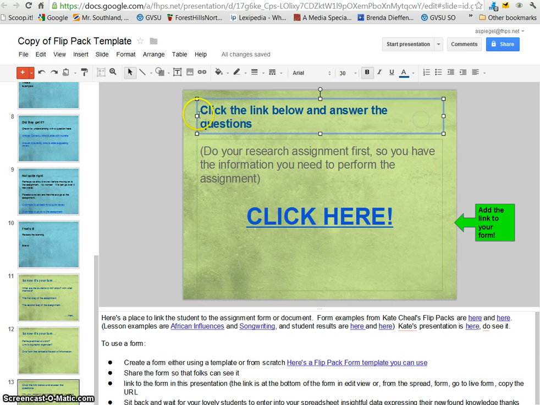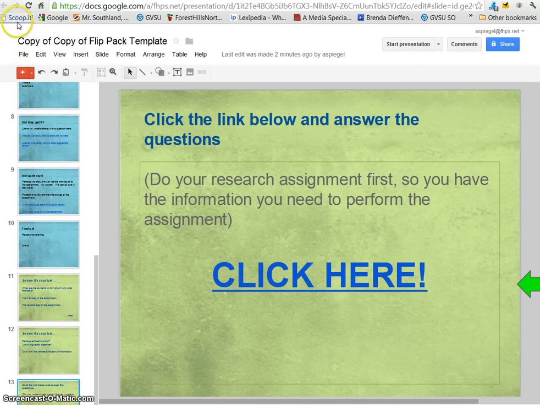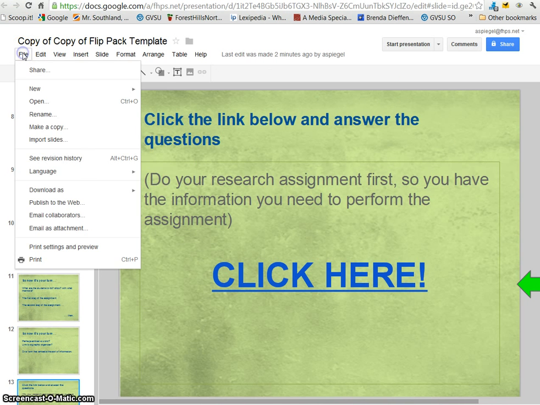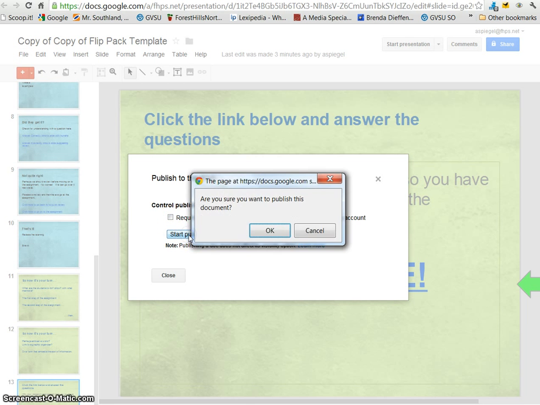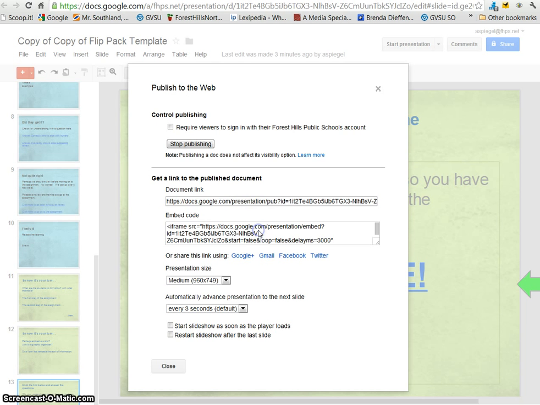One last step, you have to publish this to the web. To do that, you click on File, and down here you see Publish to the Web. Click on that. It will ask you if you really want to publish. Well, first it asks if you want only Forest Hills schools to see it. I'm going to start publishing. Ask if you're sure, so OK. And now you've got a document link that you can share with your students. You've got some embed code to use to embed this presentation in your website, and you're good to go.